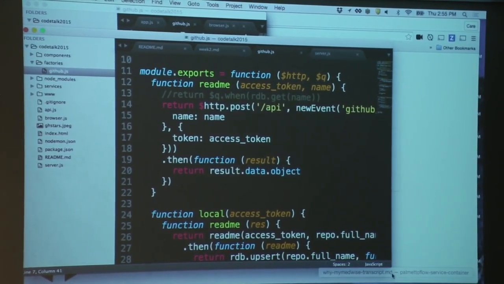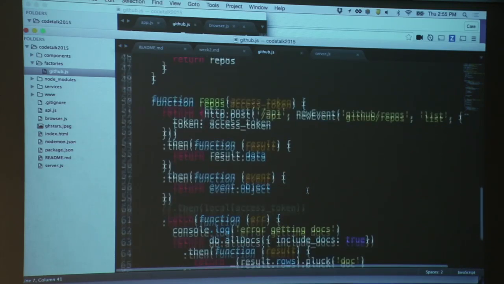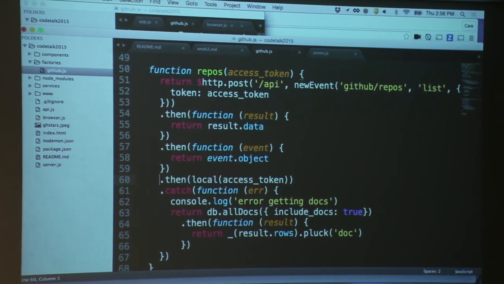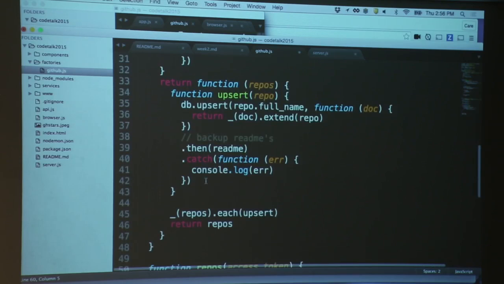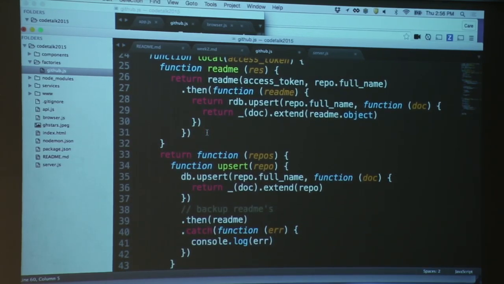Here it's making a post to get all the repos with your given access token, and then it is using promises to take that data and store it locally by calling this local function. All the local function is doing is upserting the document in the local store.